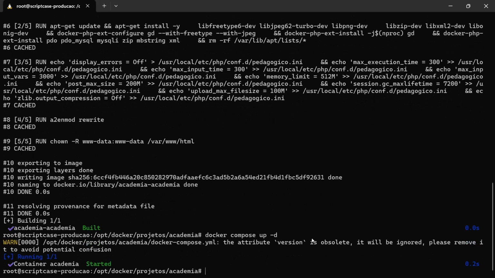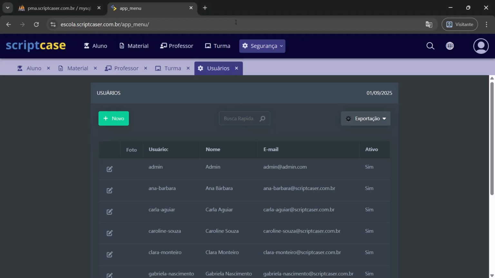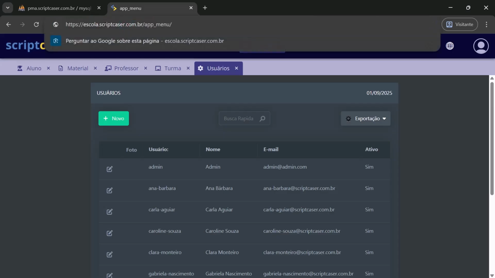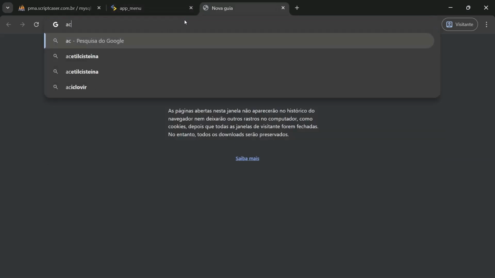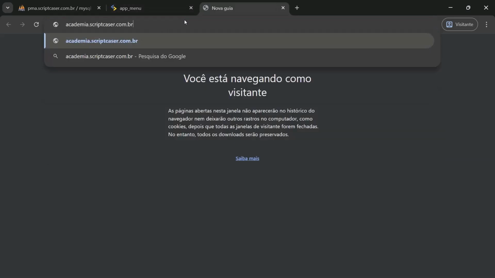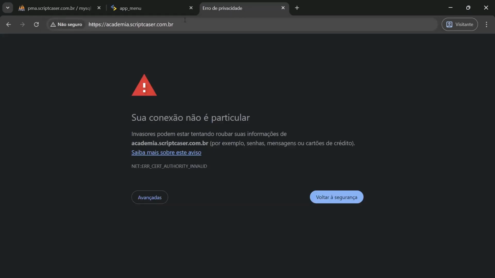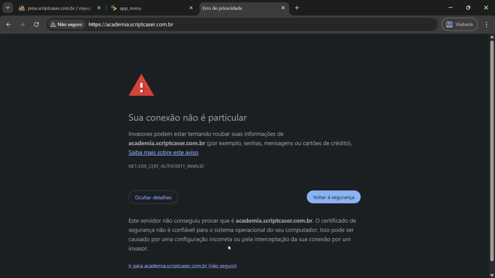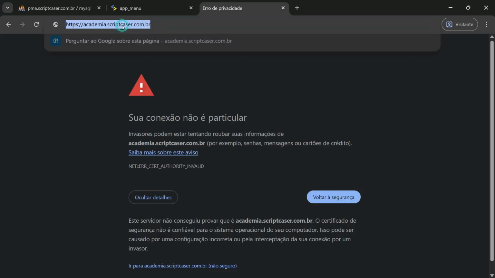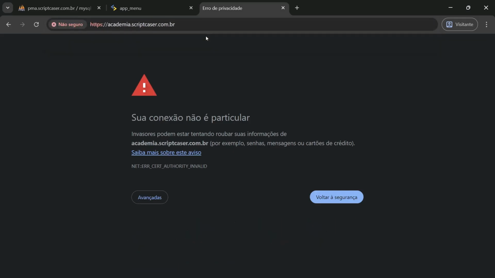All set. The Academy container is up. And if everything goes well, if we access it now. Let's take advantage of this text here. Look. It has already started up there. There was a problem with the certificate. Probably it hasn't had time to generate the certificate yet. I just created it. But soon it should update there.